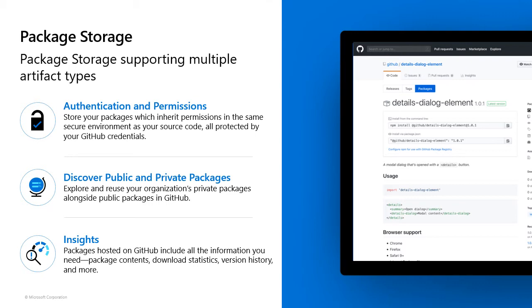So here's a screenshot for those of you who haven't seen GitHub before. On the right side, you can see the full detailed history and insights of all packages that are provided by your own developers within your own enterprises, or public packages that have been provided by the larger community.